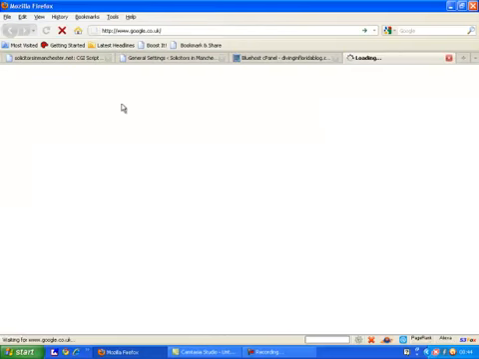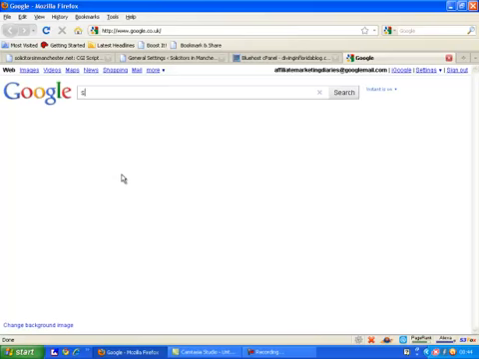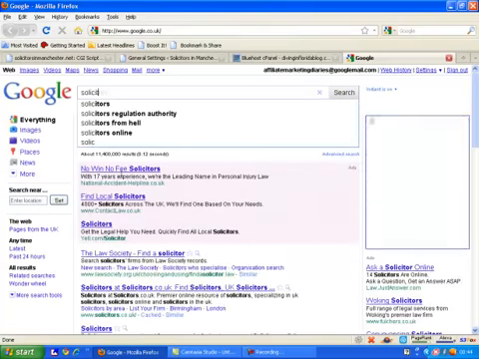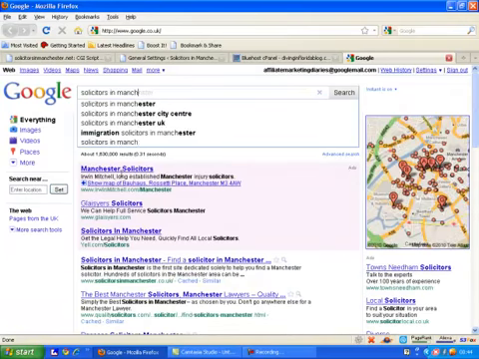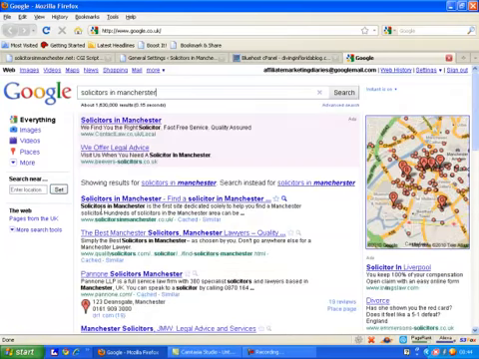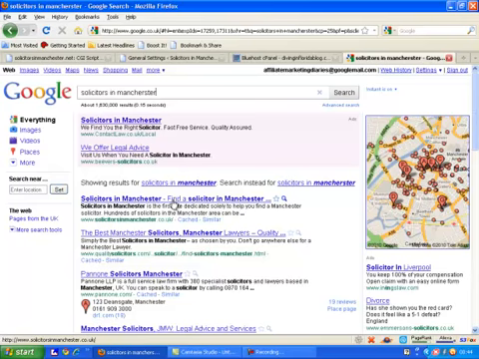If we came up here and put a search into Google, solicitors in Manchester, as you can see, everybody has a title. Solicitors in Manchester, find a solicitor in Manchester. The best Manchester solicitors, Manchester lawyers. So this is how Google is going to represent your WordPress site.